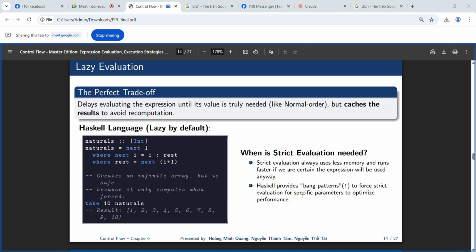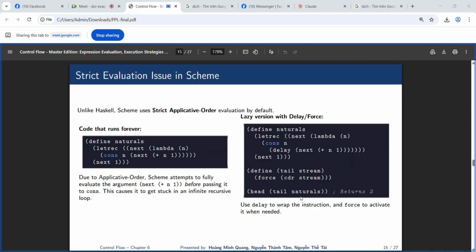And the next, we have strict evaluation is costly. To really appreciate why lazy evaluation is useful, let's look at what happens when you try to build an infinite structure in a strict language like Scheme.